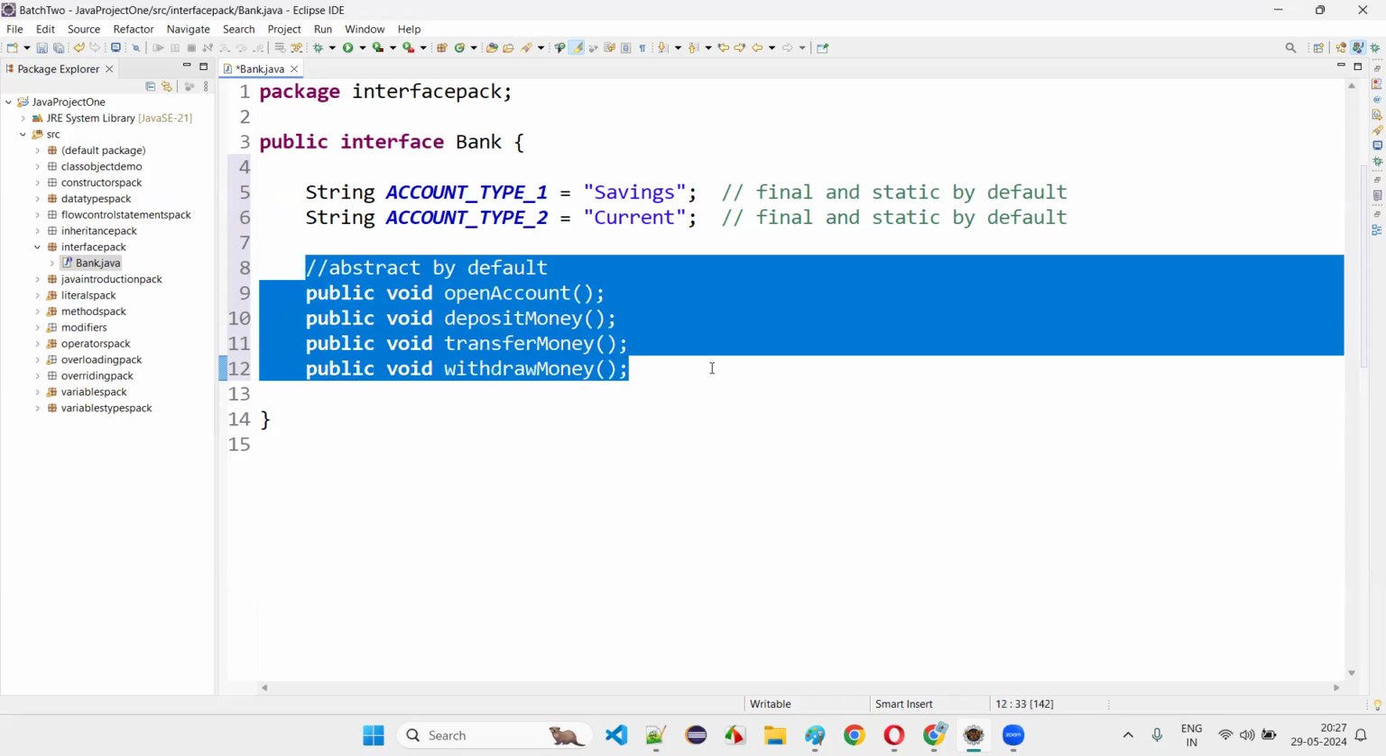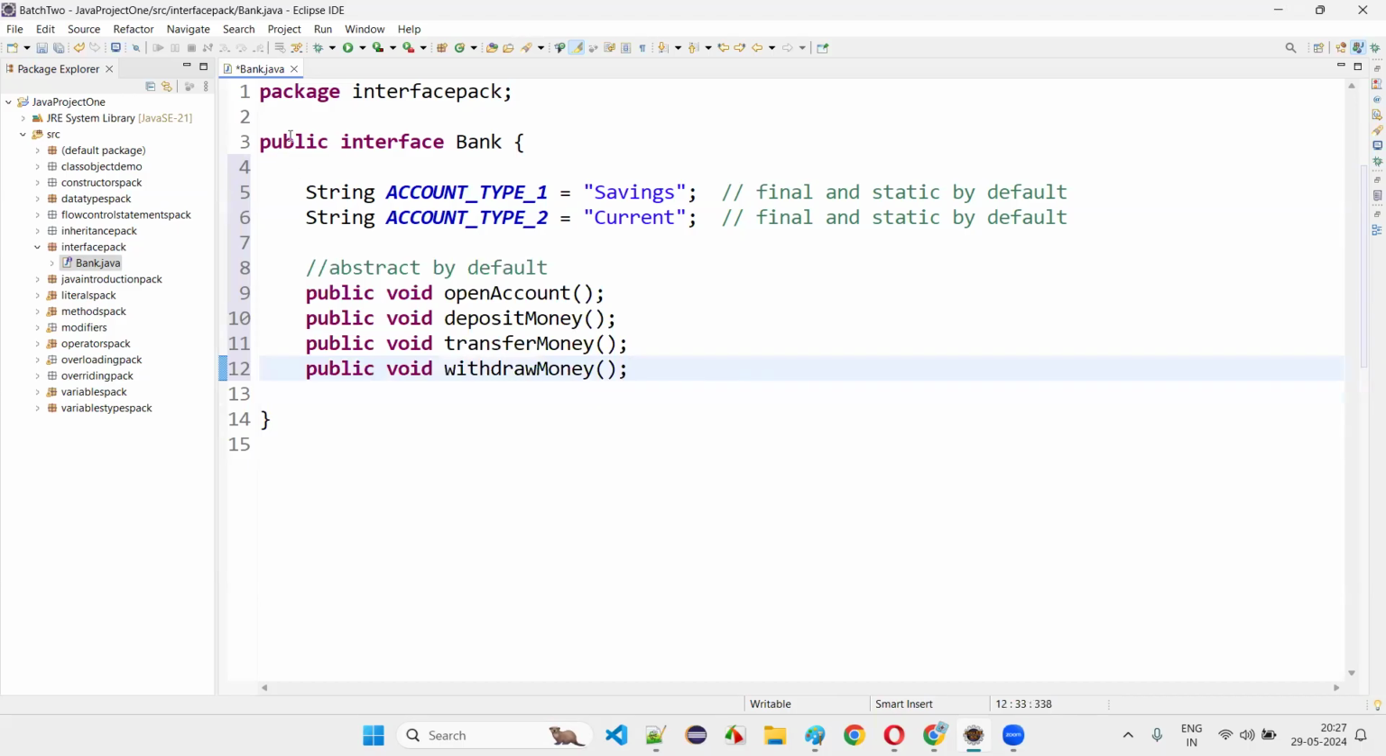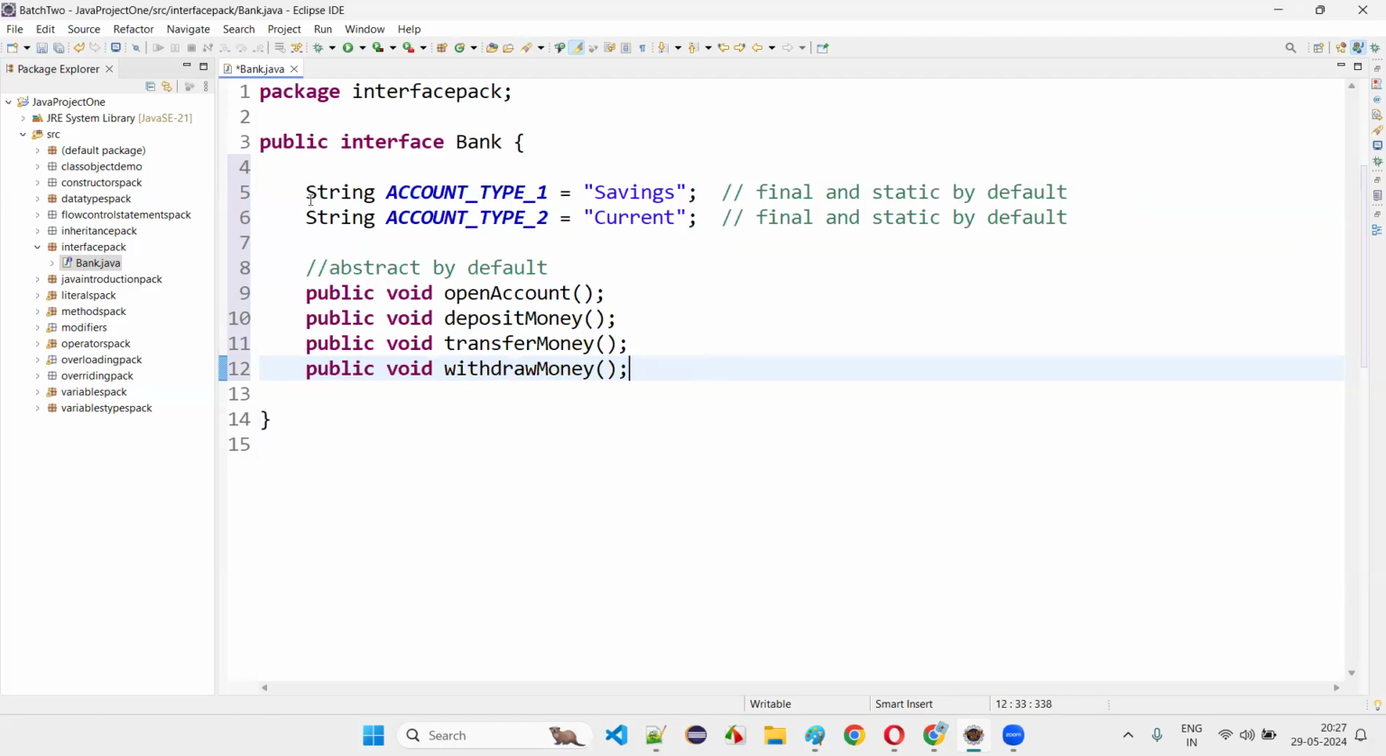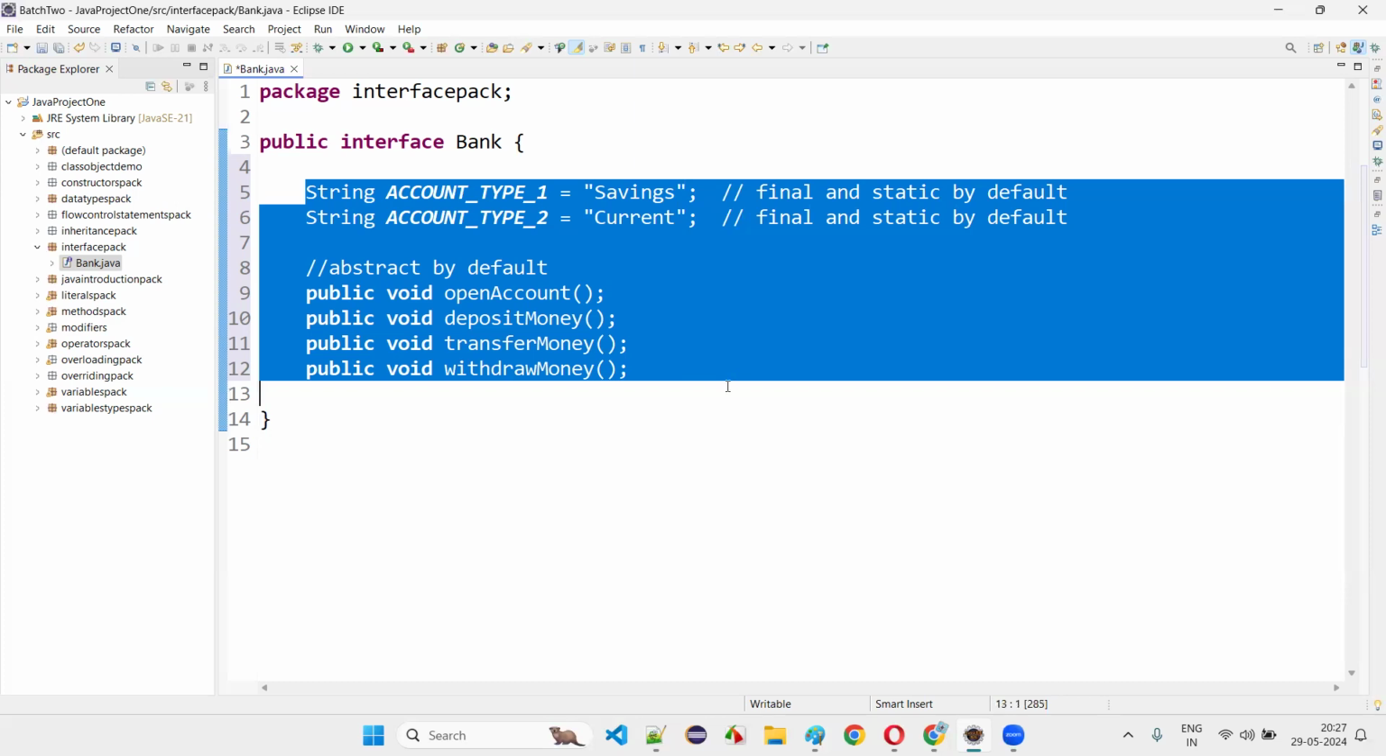Normal general methods are abstract methods by default. They cannot be implemented inside the interface because interface is all about full abstraction, zero implementation. Hence, normal variables, normal methods should not have the implementation. Okay, they are about zero implementation and full abstraction.